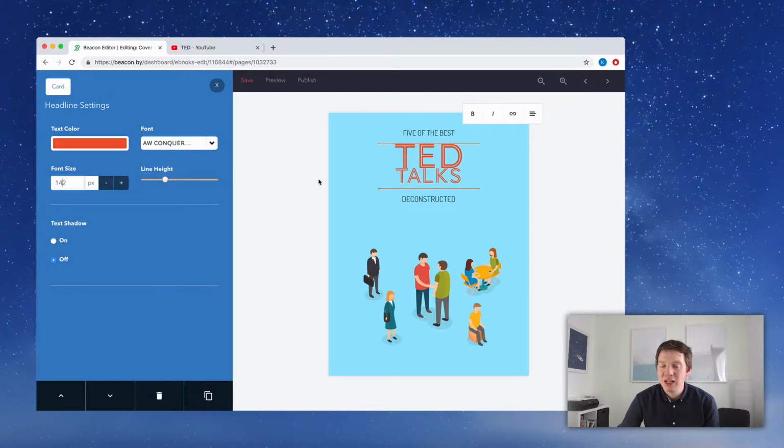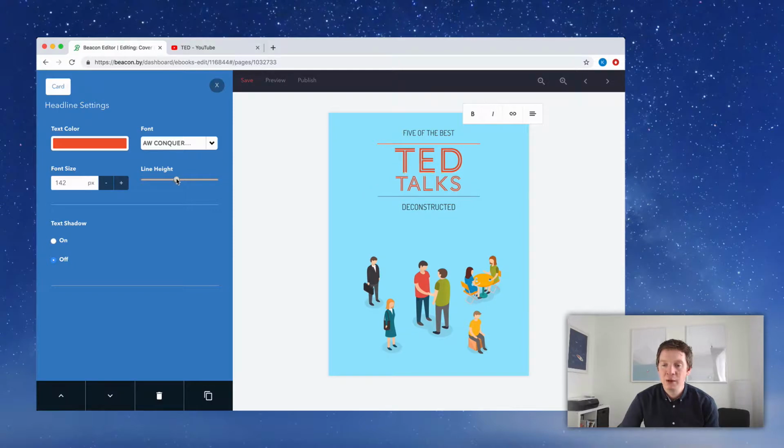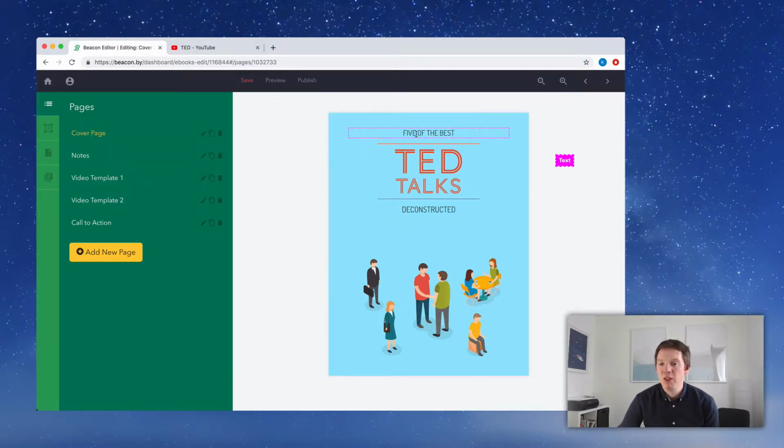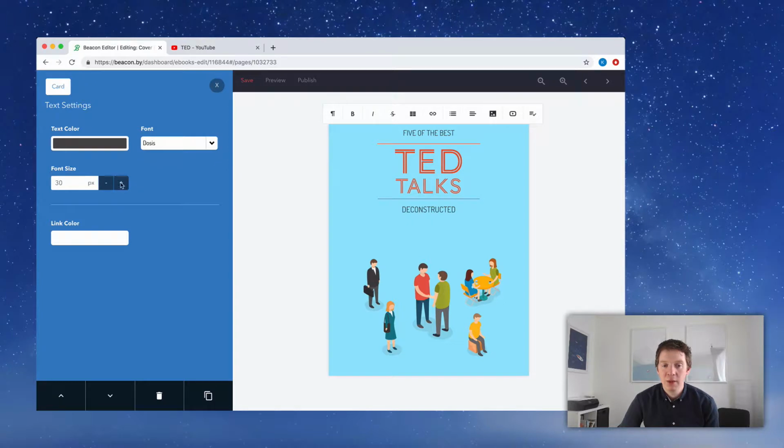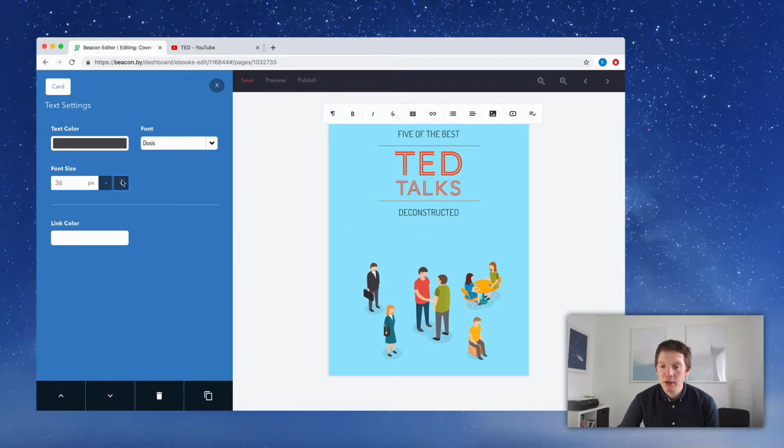But you can see now that it's crowded, it's gone a little bit up to this border and it's gone a little bit down into the next line. So I'm just going to increase the line height slightly just to give it a little bit more breathing room. So that looks good. TED Talks, both the same width. Now this 5 of the best, it needs to be a little bit bigger as well. So I'm just going to bump that up slowly, and then deconstructed, that needs to go up a little bit as well.